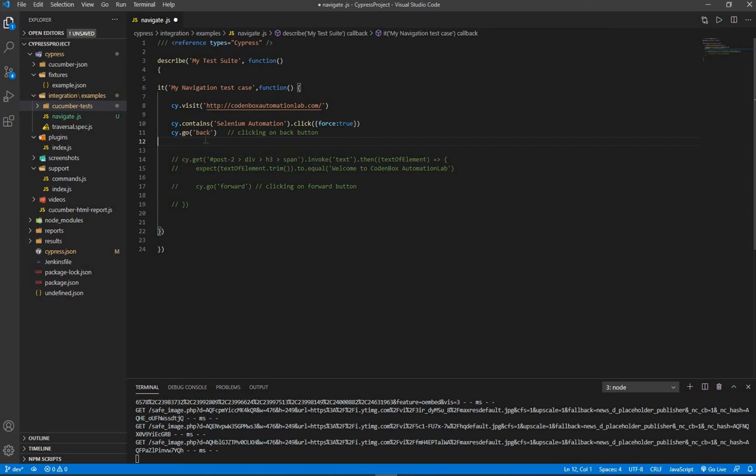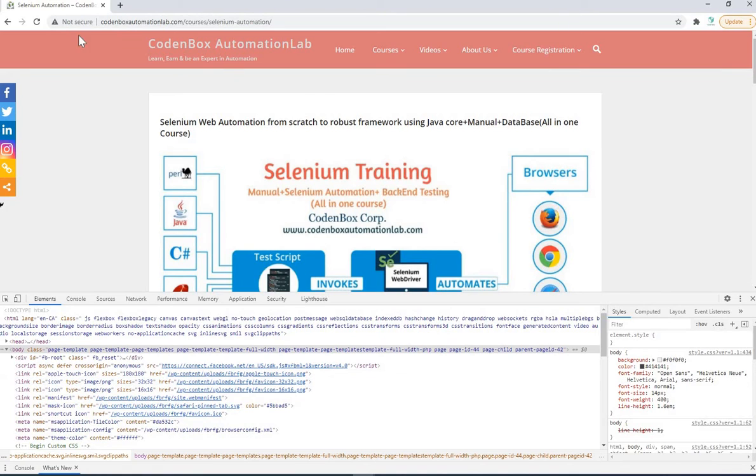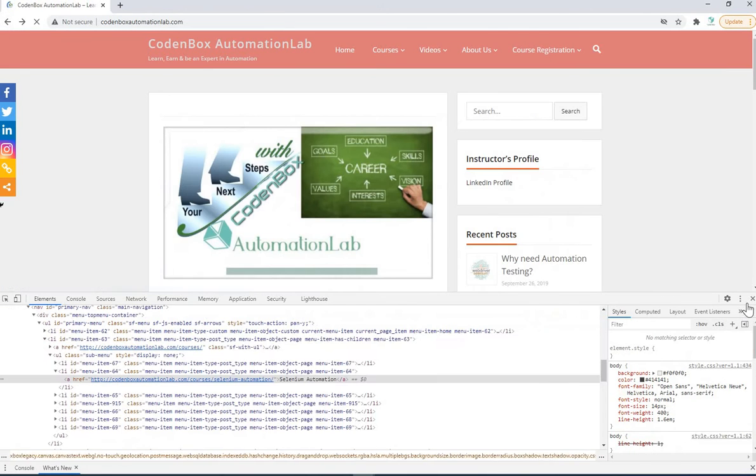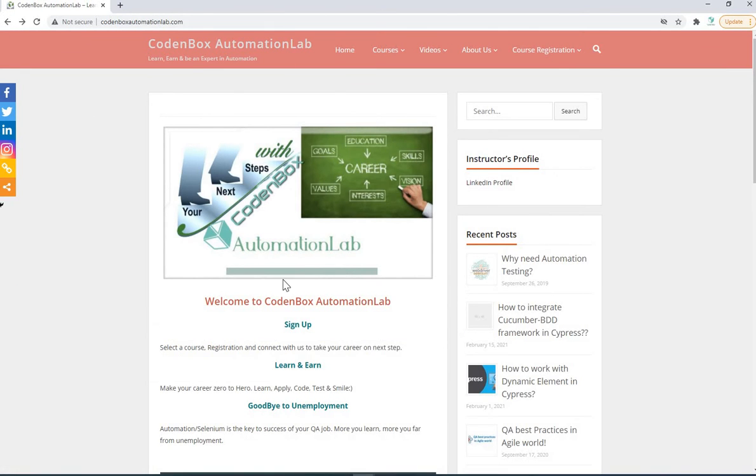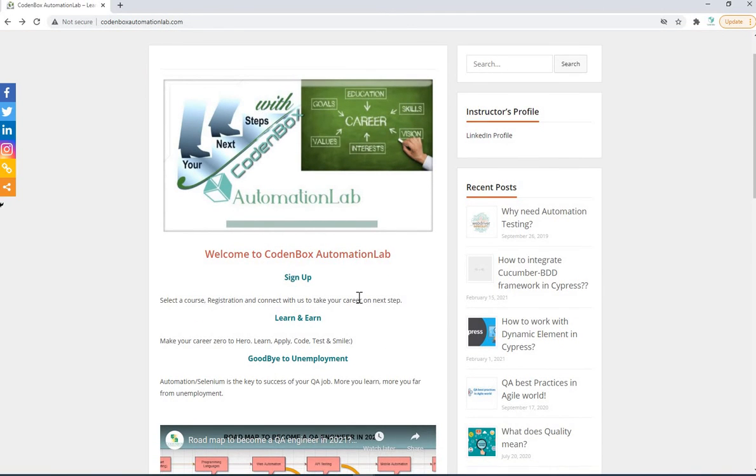So you can use cy.go, and then inside you can pass a parameter like back. If you want to go back, then you can use back. If you want to go forward, you can use cy.go forward. So it means it will click on the back button, right? And after that, we're back over here, and we want to confirm that we went back over here, how are you going to do that if you don't run your test case on the test runner?